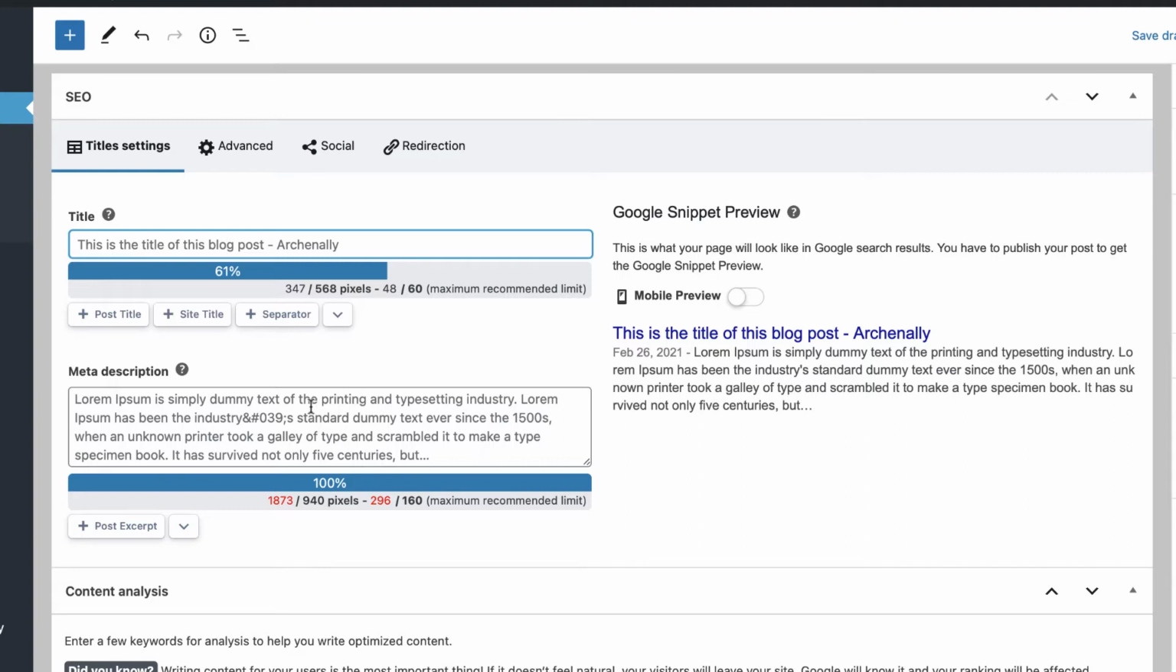And then the meta description, same thing, 160 characters. You generally don't want to go over that. You can, but again, Google is going to truncate that, or in most cases, they're not going to use it anyway, so it doesn't necessarily matter. So as far as blog post SEO settings, these are the major two things that you have to change.